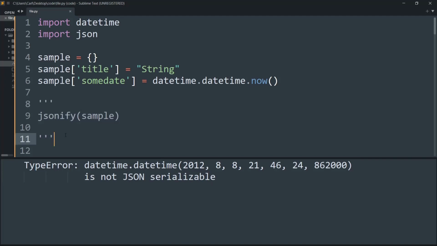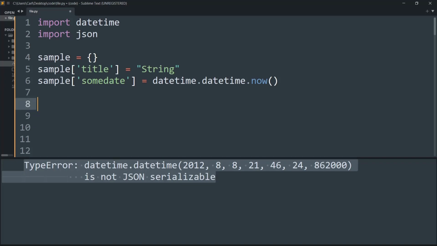If we try to use the jsonify function of the Flask library, we get this error, basically because jsonify cannot convert datetime objects into JSON data. So what we need to do is make use of the json library. So as you can see, I've imported json right over here.